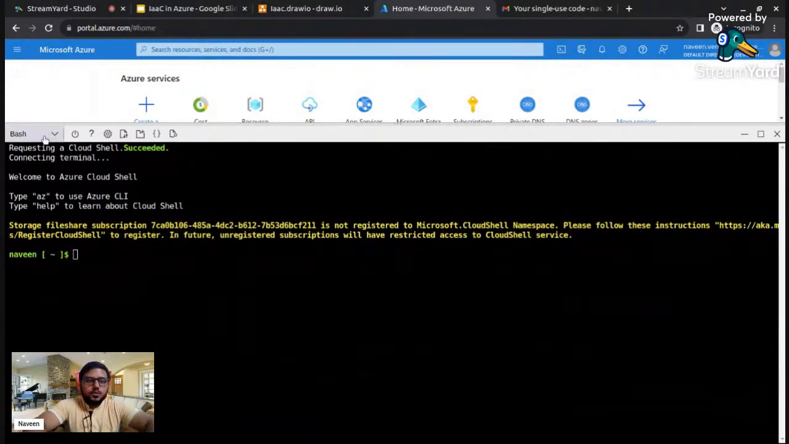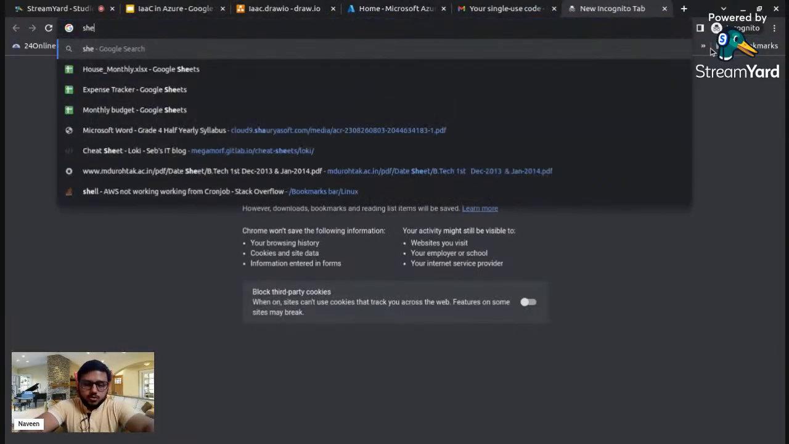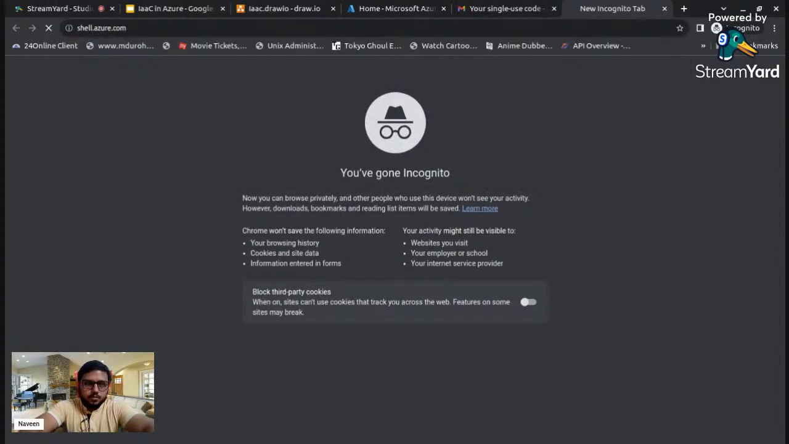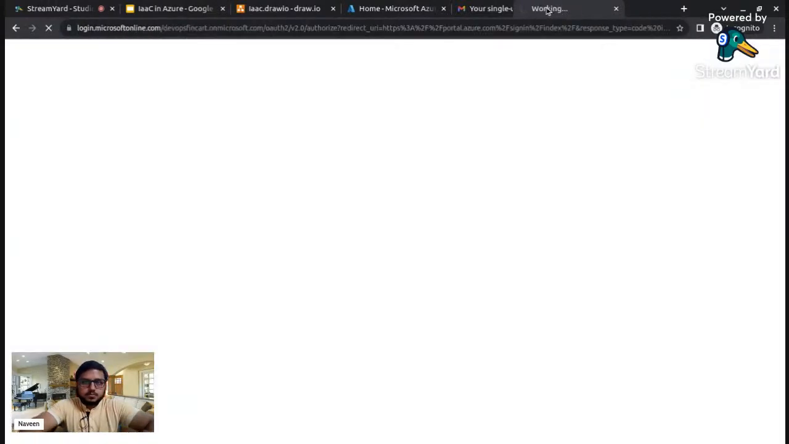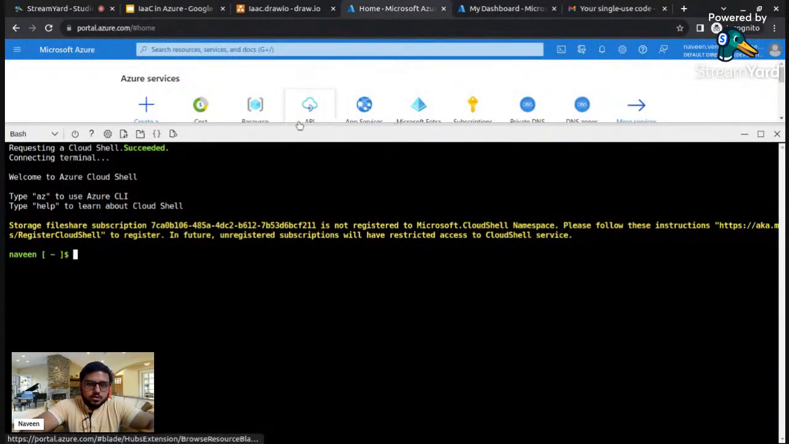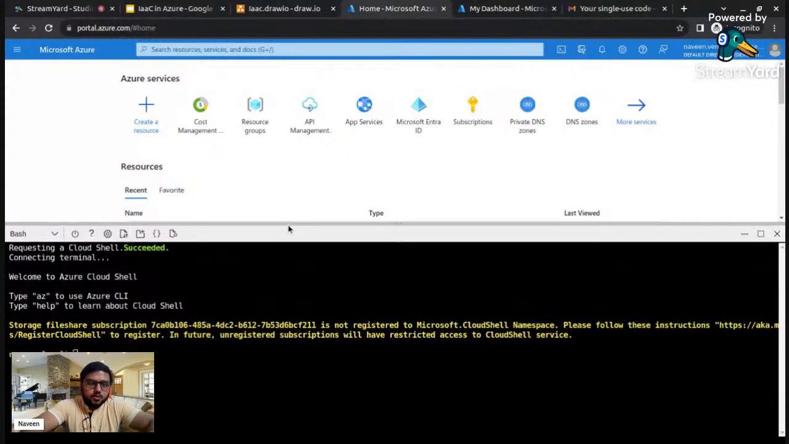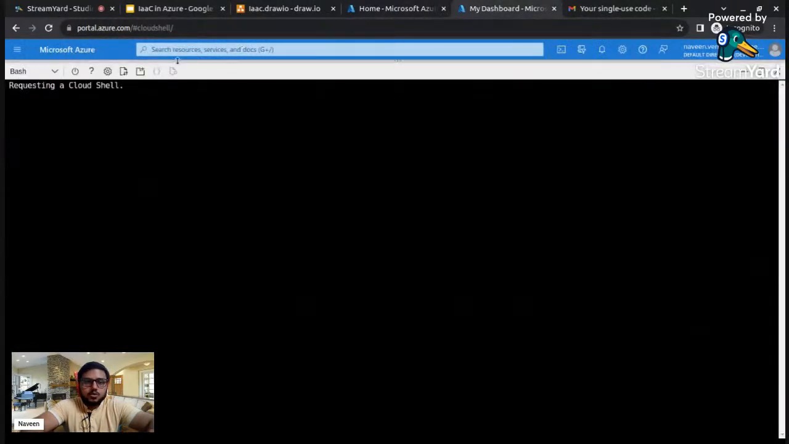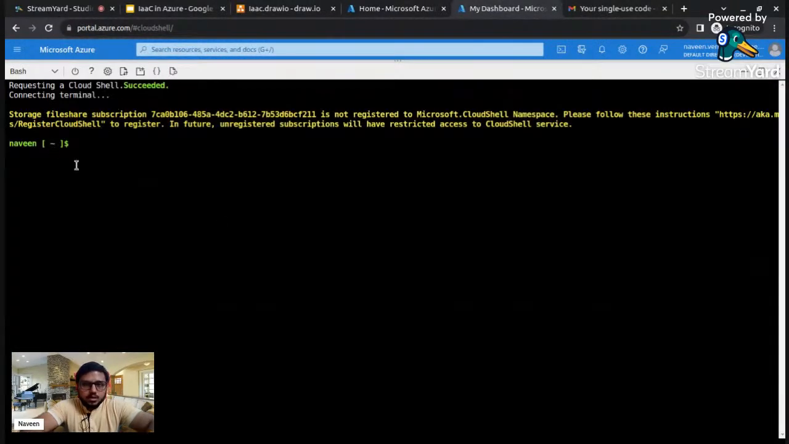Now in this shell, you can switch from Bash to PowerShell. You get this flexibility. Or you can also use shell.azure.com. So for instance, let's say you do not want to work on this screen where your portal is open, you want to keep it separate, then you can go on to shell.azure.com, which will open the dedicated shell for you. Here, as you can see.